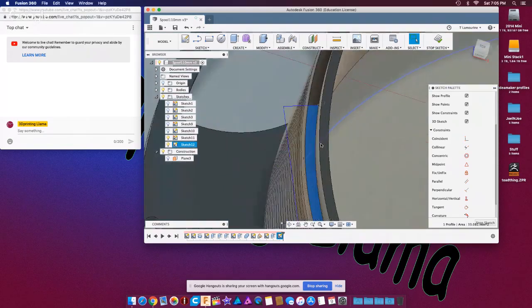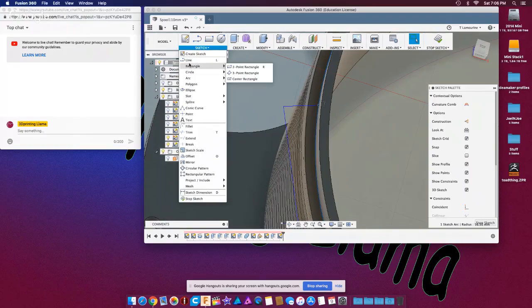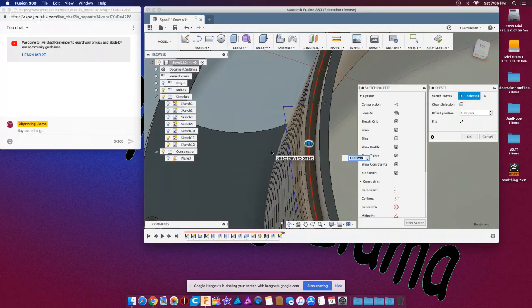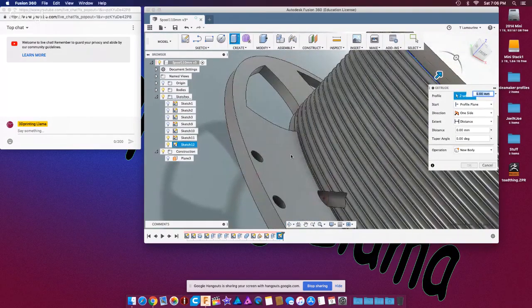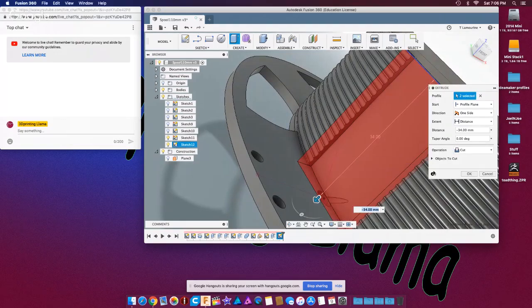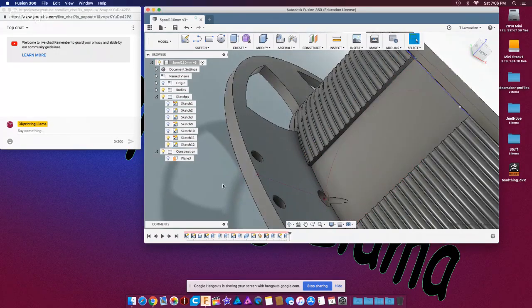Actually, escape. I want to offset that. Offset. Yeah, let's go 0.5. And I can select just that. Just that. And I can extrude that to here. And that's done.